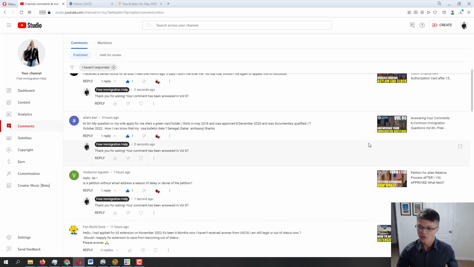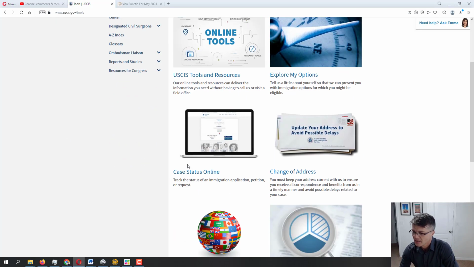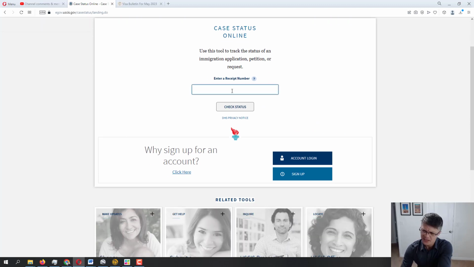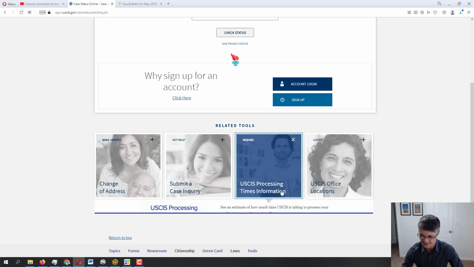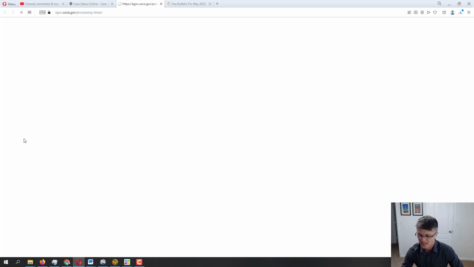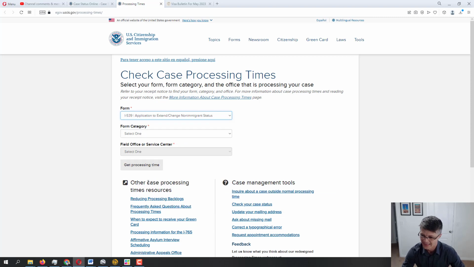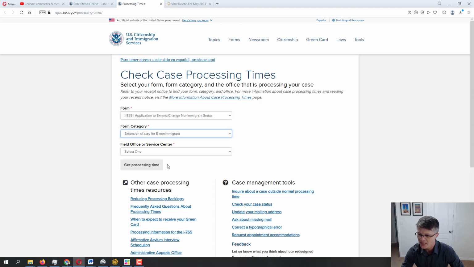But I'm going to use this as an opportunity to demonstrate some navigation on the USCIS website. We're going to go to tools, then case status online. I'm sure you are aware of this page where you can put your receipt number and check the status of your case. But we're going to scroll down to USCIS processing times, and I want to check the processing times for the I-539 petition, sorry, not 89, 89 is the asylum. All right, extension of stay for B, there we go.